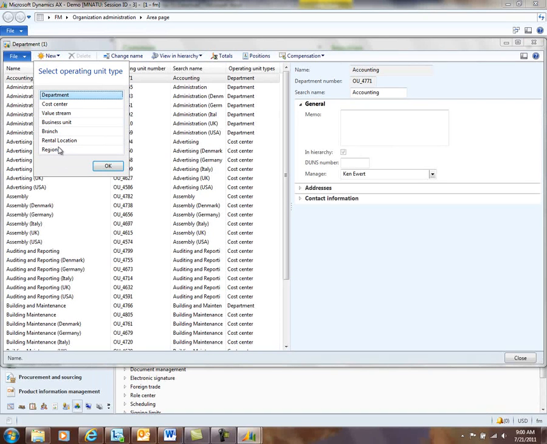So I already have these out of the box operating unit types called department, cost center, value stream, and business unit. Please also note that I'm using a fleet management model that is available for download from MSDN Download Center. And it has 3 custom operating units that I have defined called branch, rental location, and region, which are applicable to that fleet management business scenario. Now I can select any of these and I can create a new type of operating unit.